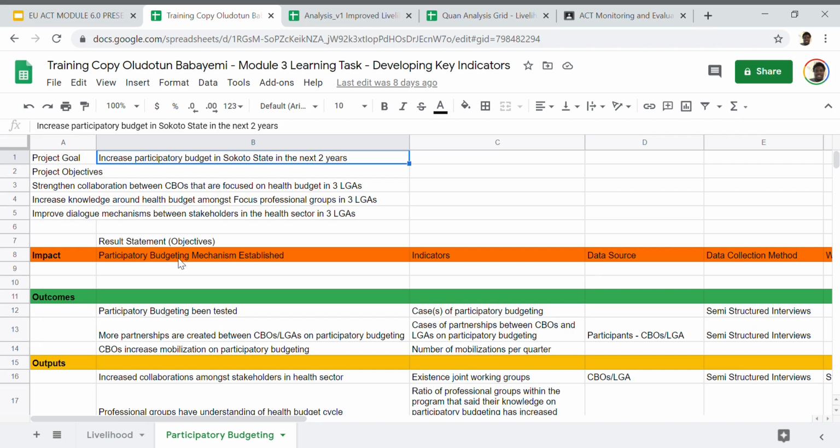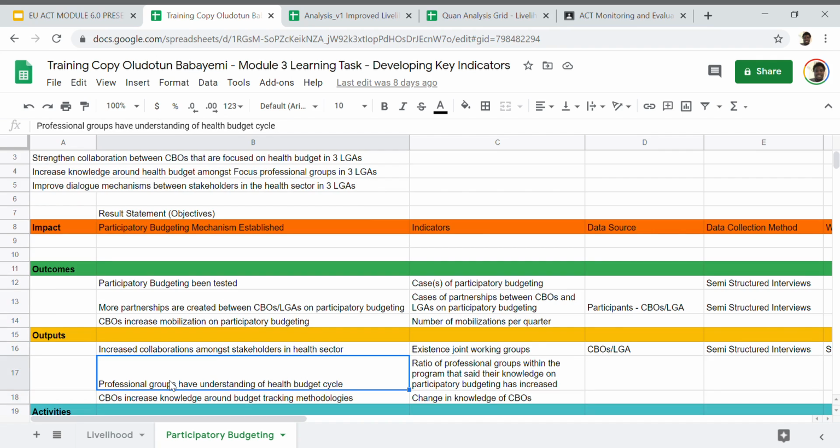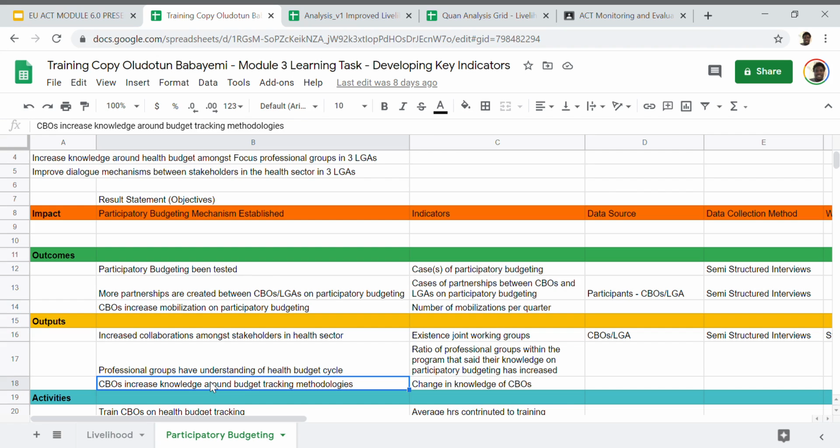So which are these? Your result statement. For instance, your output: did we actually increase collaborations among stakeholders? Are professional groups now understanding the health budget cycle? Have we been able to increase the knowledge of community-based organizations around budget tracking methodology? So the focus is related to this, because this is what you're trying to measure against.